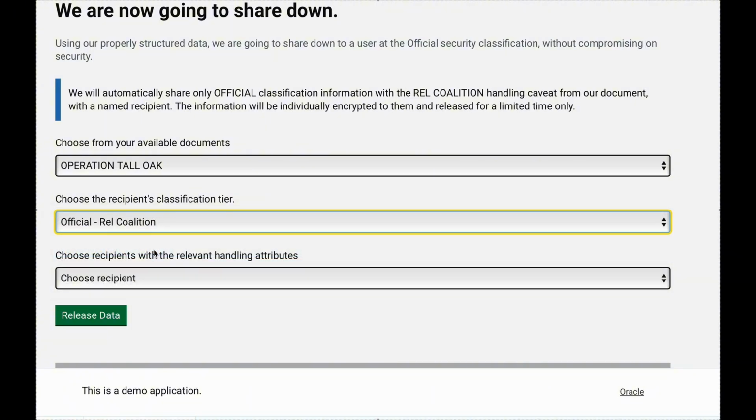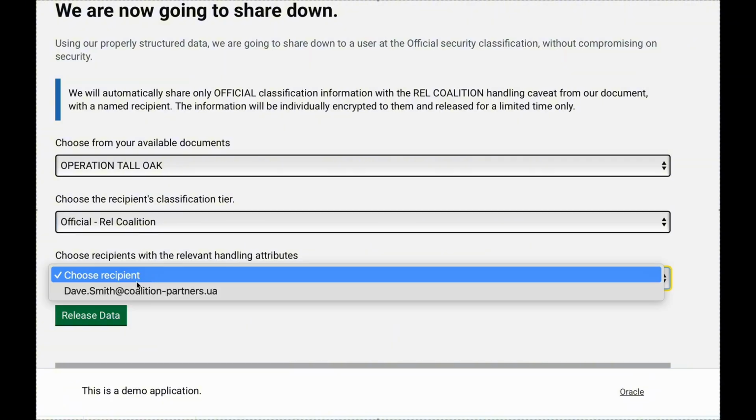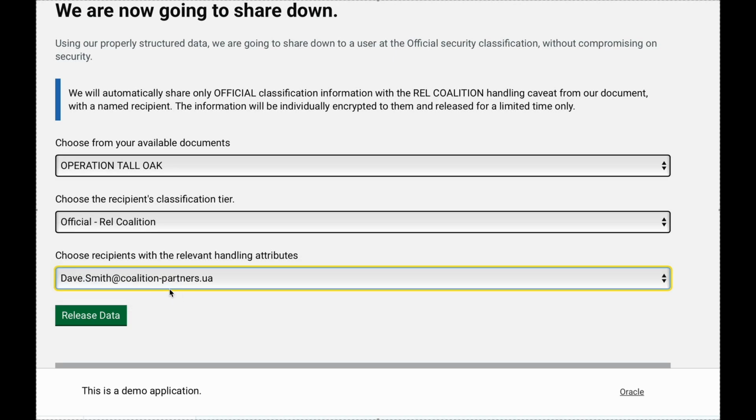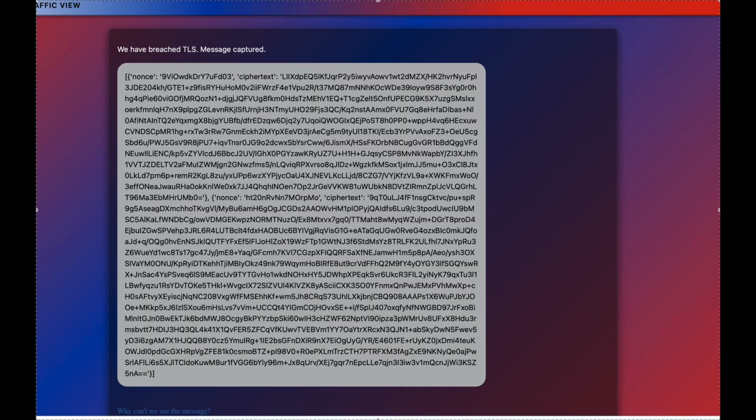What this is going to do as a first pass is go and check recipients with the relevant handling attributes. So that's people who are entitled to see releasable coalition information at official. So we're going to choose Dave Smith at coalitionpartners.ua, and we're going to release to him based on his attributes and the document attributes. Now this is interesting.